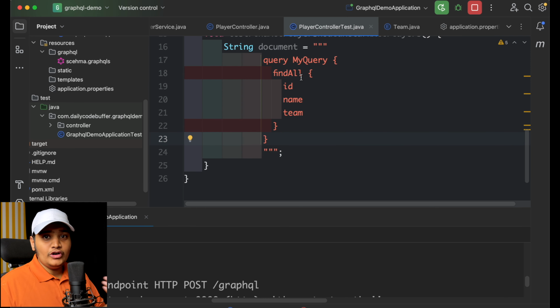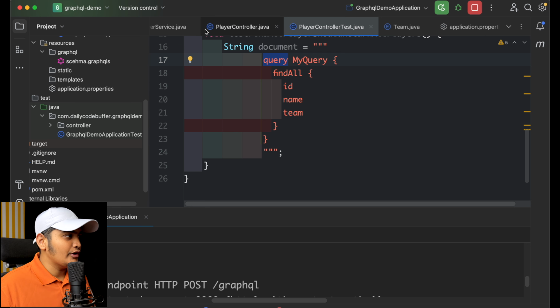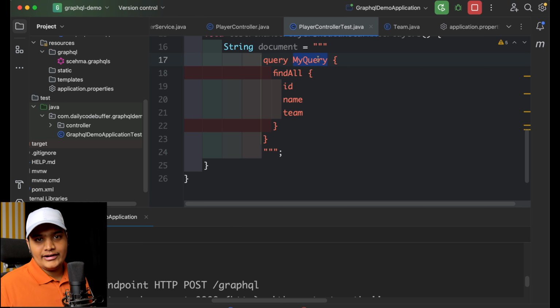But basically, if you want to write it by yourself, you mention what type of operation you are doing, that is query, right? If you're doing mutation, then you pass mutation to it. So here we have passed query. You can give the name of the query. Okay, it is not mandatory. If you want to remove it, you can remove it as well.